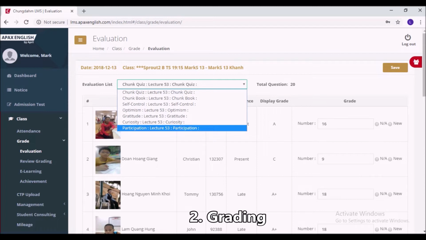All grades must be input within 24 hours of the class taking place, except for the writing notebook for Sprout, Sapling and Junior Master levels, where you would have 3 days. The reason for this is so that CMs can transfer these grades to progress reports and continuously inform parents of their child's progress.